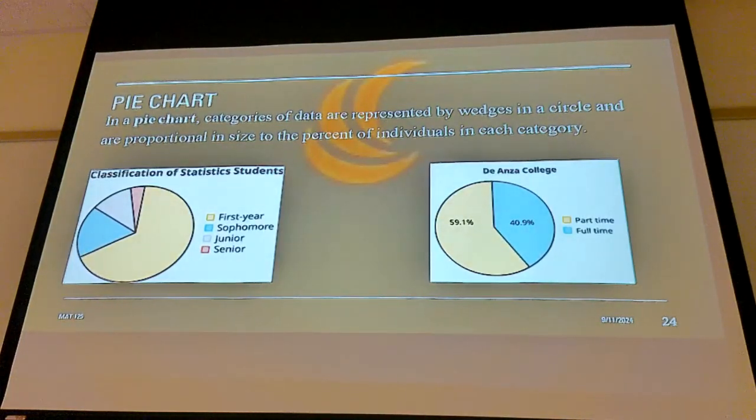Whenever you do a visual display, you have to be careful. We do discuss this problem next week, but you don't want to purposely misrepresent. Pie charts are really easy to do that with, right? That 59.1%, you better make sure that area is 59.1% of the total circle to be accurate.